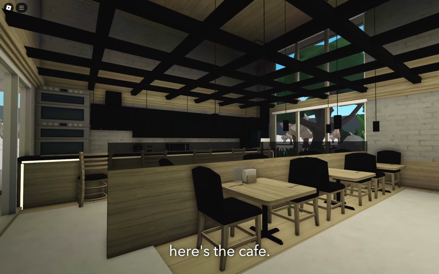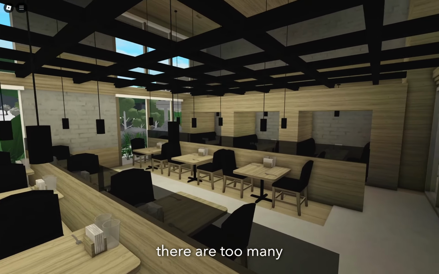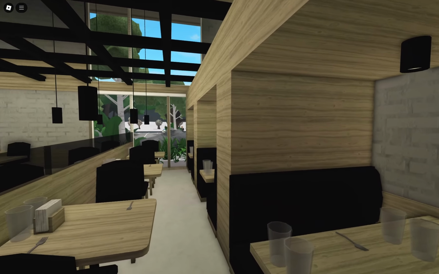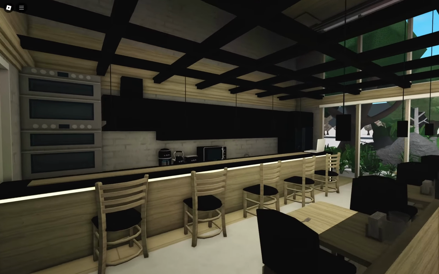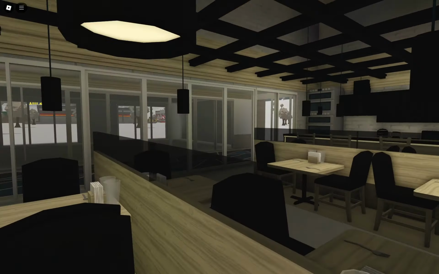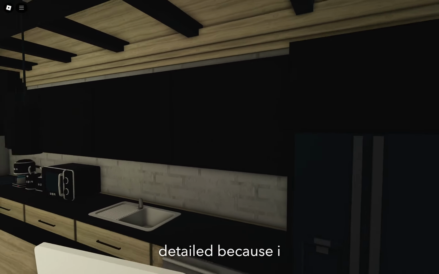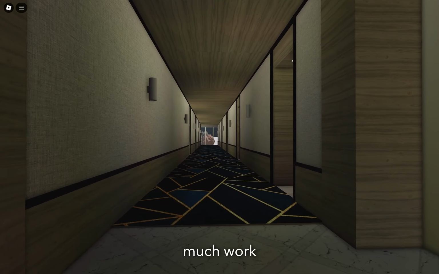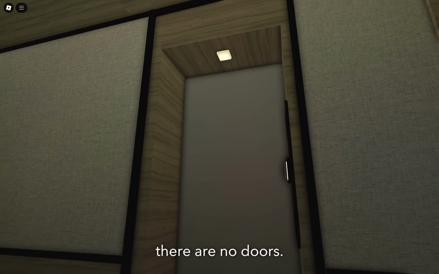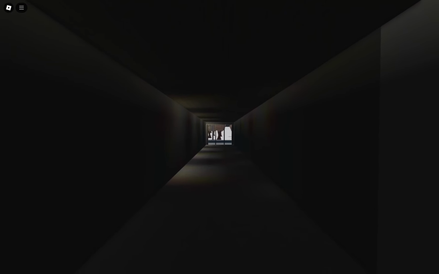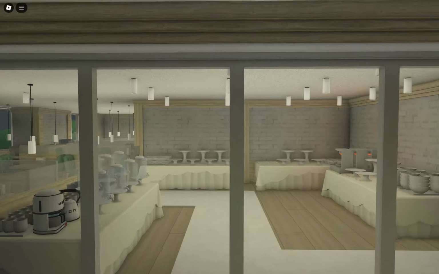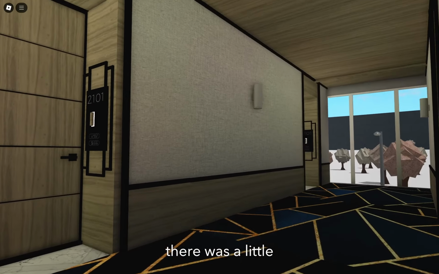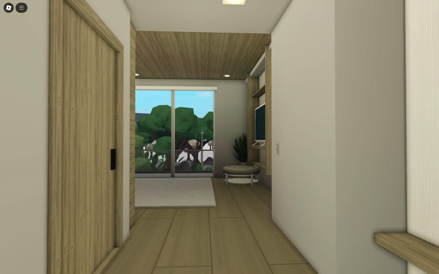Here's the cafe. There are too many seats for a cafe, but I like that it brought black to this build. Yeah, it's not that detailed because I don't think someone will ever go here. There's still so much work to do, like there are no doors, there are no hallways. Oh my god, there was a little sneak peek of the restaurant.